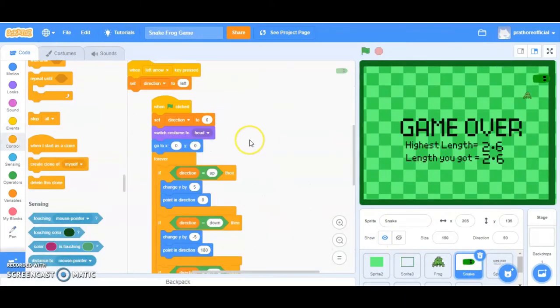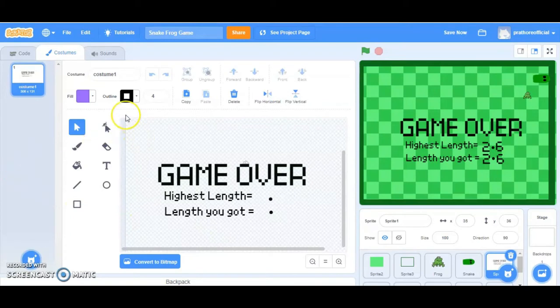Now the next thing that you will do is adding the sound and the game over screen. So I just painted this. So this is the costume. Just take your text tool and type game over. And then if you want to display the highest length achieved by any of the users and the length that the current user is getting, you will write these also, the highest length achieved or the length you achieved. And then I just put these dots, these are the decimals.